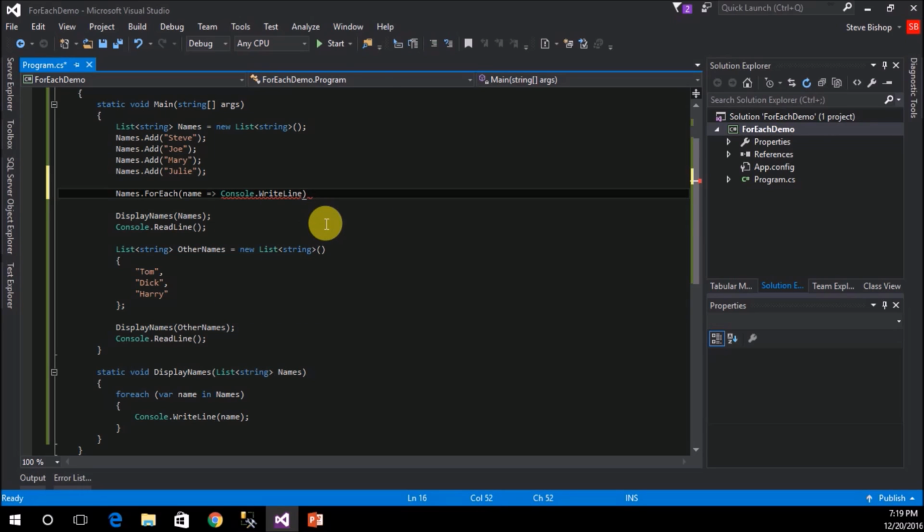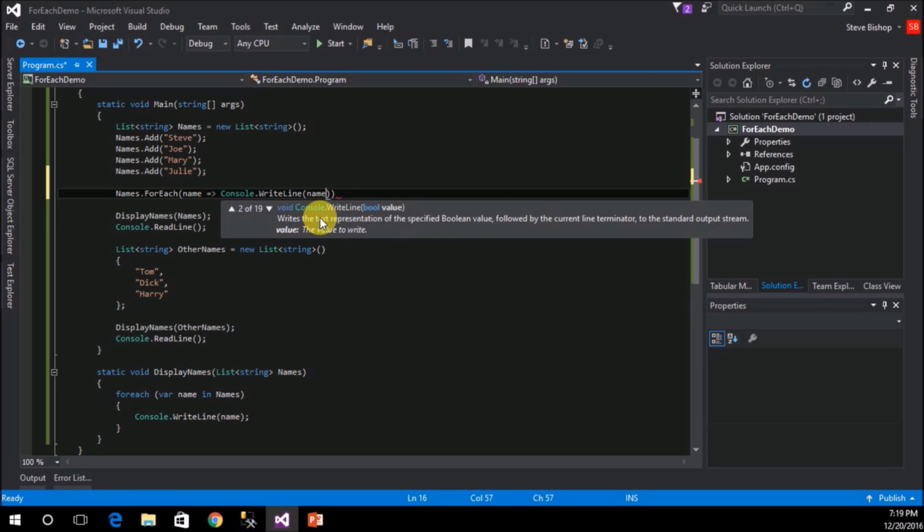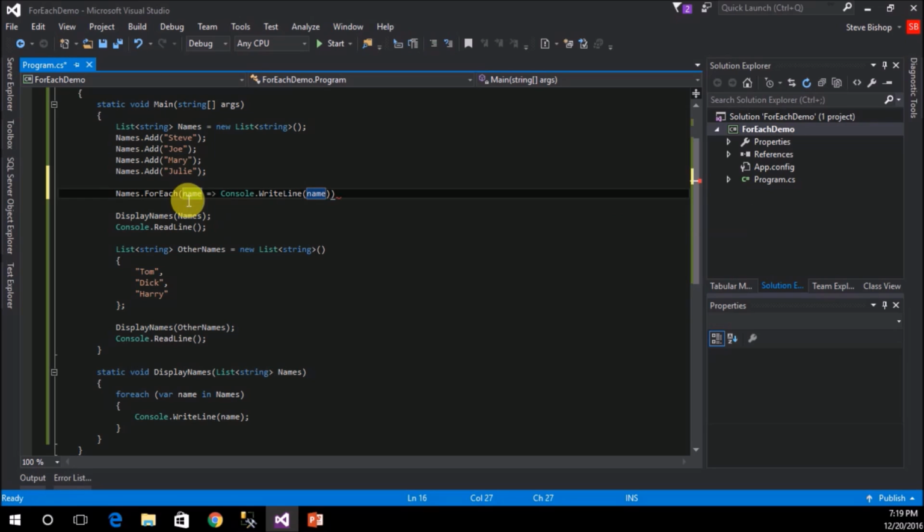And what do we want to write to the line? Well, we just want to write the name, right? Because this variable, this name, for each item in the list, it's going to assign it to the name. And then we could just write to the console window that name. So that's all we really need to do.